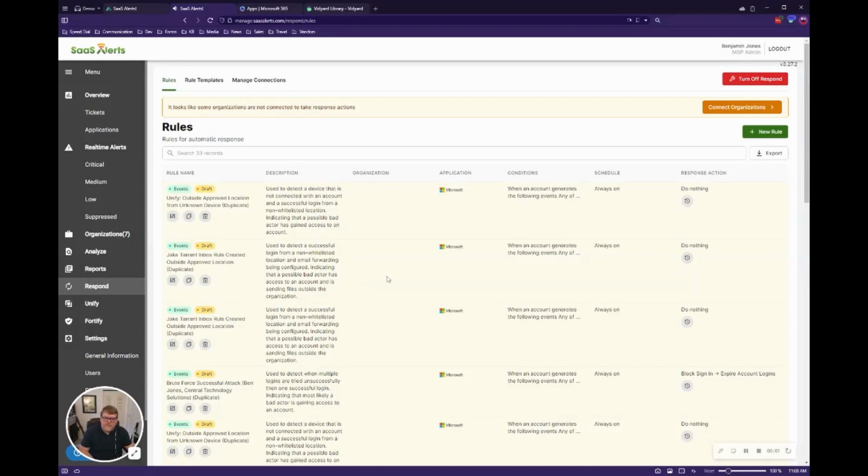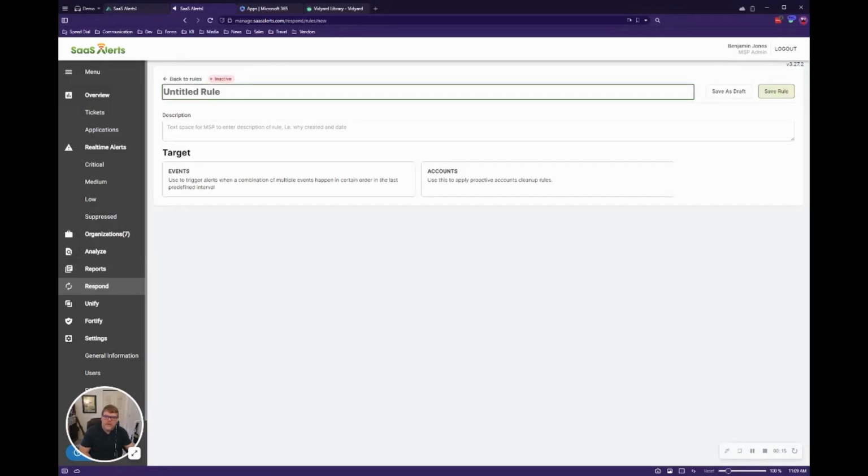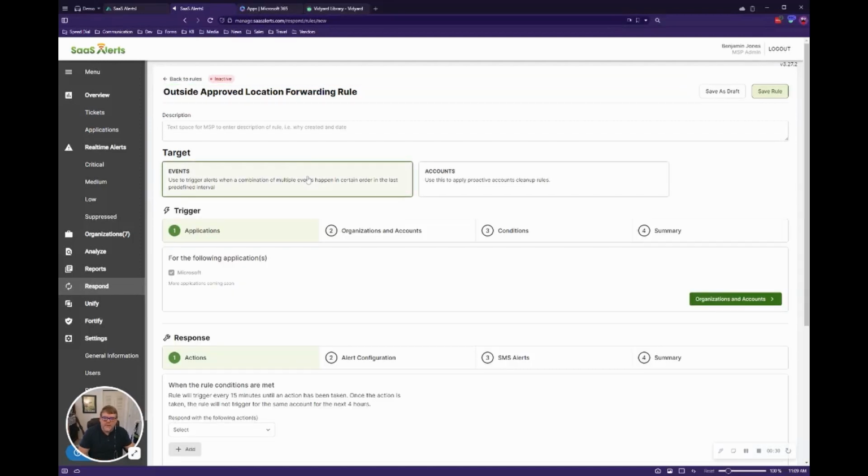Here we are in our Respond module, and this is a great place for us to take all those global alerts and use them as variables to create an alert that we care about, but only if it meets certain criteria. Let's go ahead and add a new rule. And we'll call this outside approved location forwarding rule. You can be more creative than I am, that's okay.